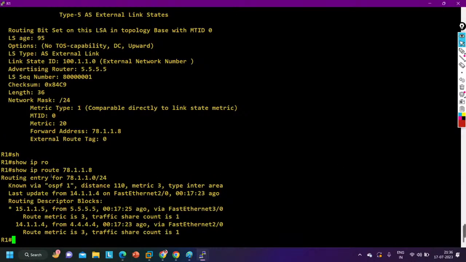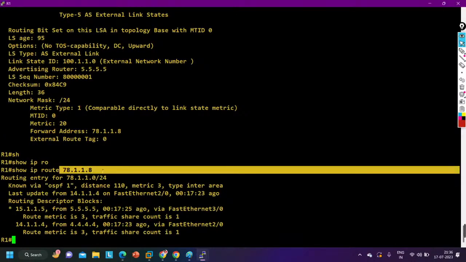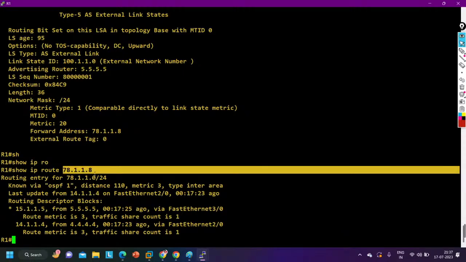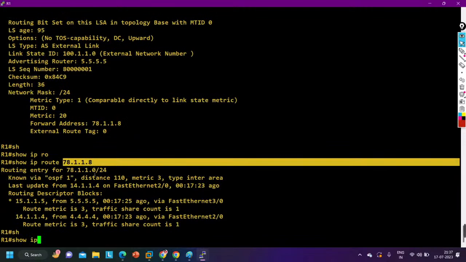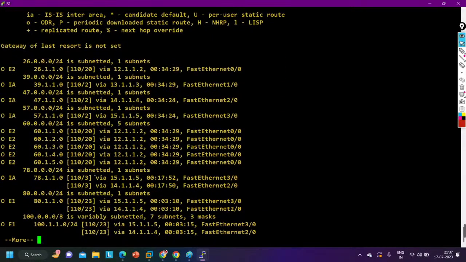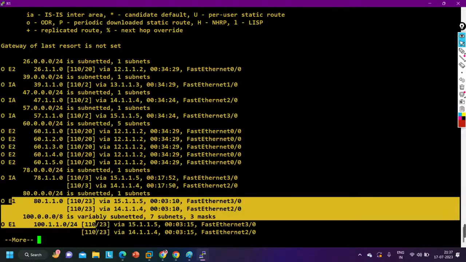Getting my point? So see, to reach this address, we have 2 paths available. One is via 14.1.1.1 and the metric is 3. And one is 15.1.1.5. The metric is 3. So from both sides it is calculating the same metric to reach the forwarder address. So that's why router 1 is performing load balancing for these 100 prefixes.